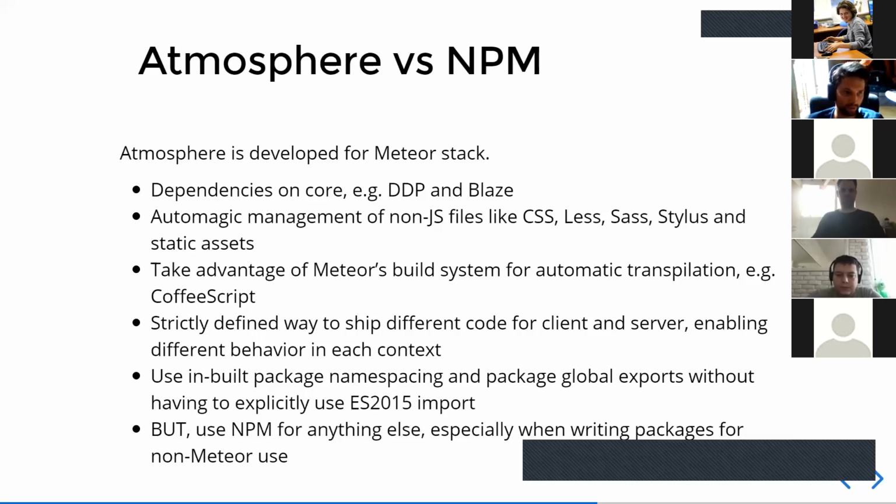Also, if you have any normal Node application with libraries you'll use, you know that handling non-JS files can be a pain, because you need transpilers and Webpack configurations to make them work, especially if you have non-standard stylesheets like Less or Sass, and the management of static assets. All of that's handled for you, and Atmosphere packages don't interfere with that easy handling. There's automatic transpilation. So if you install an Atmosphere package that is written in CoffeeScript, you don't have to do anything. It's just taken care of for you because of the build system itself.